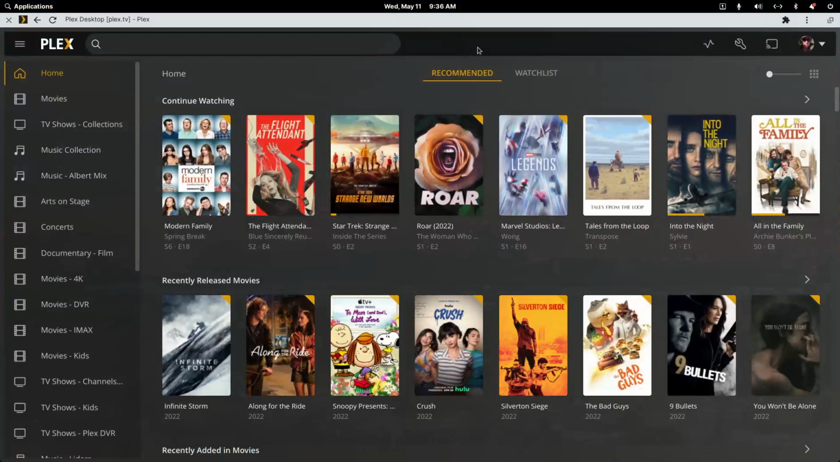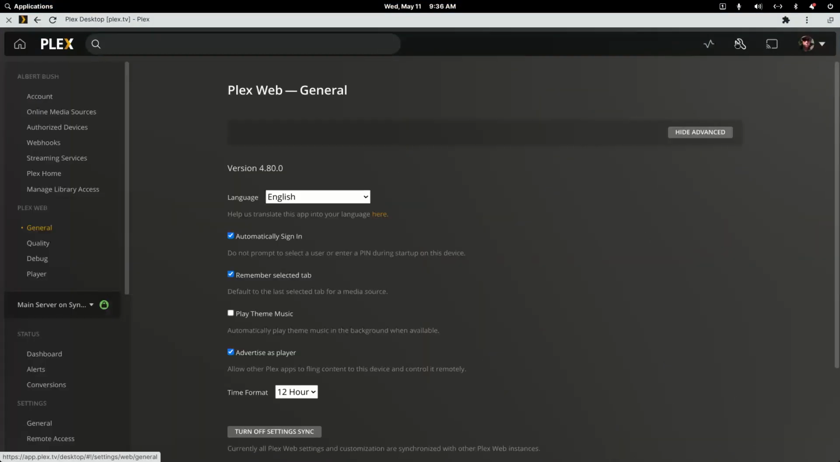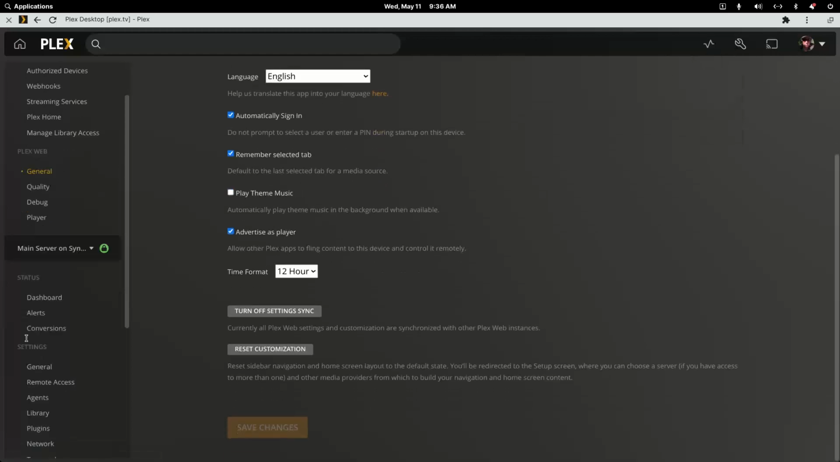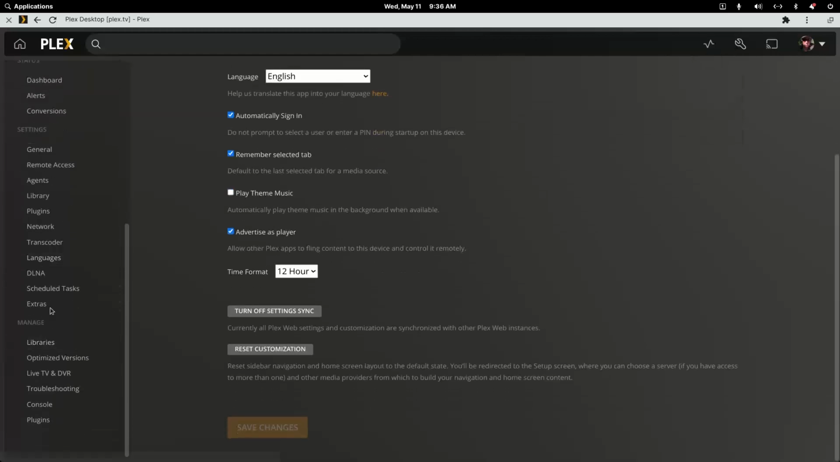So anyway, when you're at your server, and you can do it through the direct IP address or through app.plex.tv, go to the settings, go down to the second library option, not the first one, wherever it is. So libraries under manage, not library under setting, libraries.